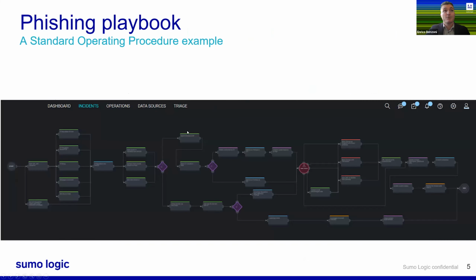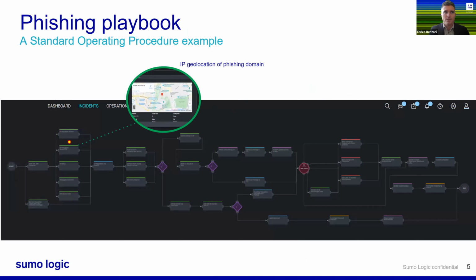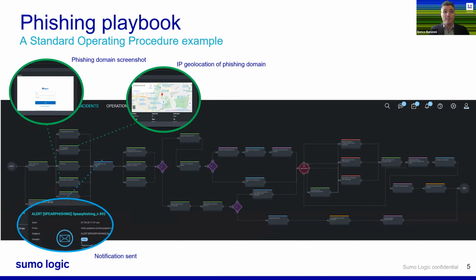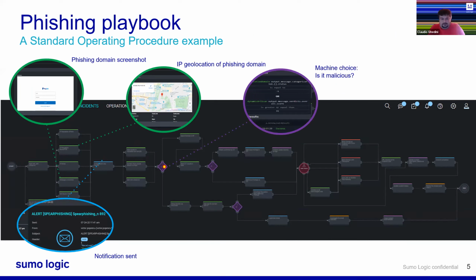This is a short example of standard operating procedures improved by SOAR. You receive an alert, in this case a phishing example. After receiving the alert, you have to conduct some enrichment. For example, you have to take the IP geolocation of the phishing domain, make a screenshot of the phishing domain, send a notification, and make a first decision.